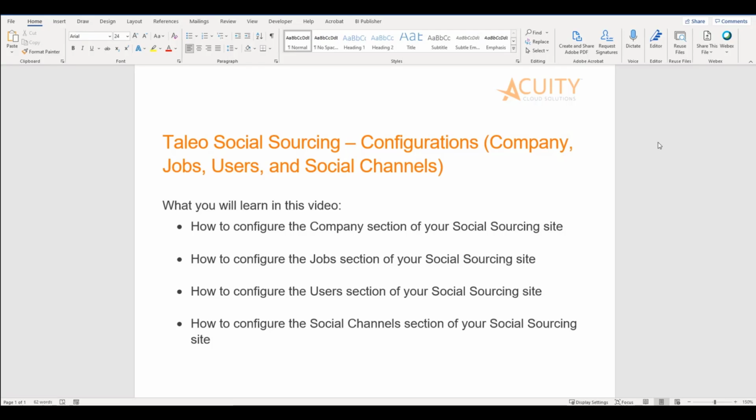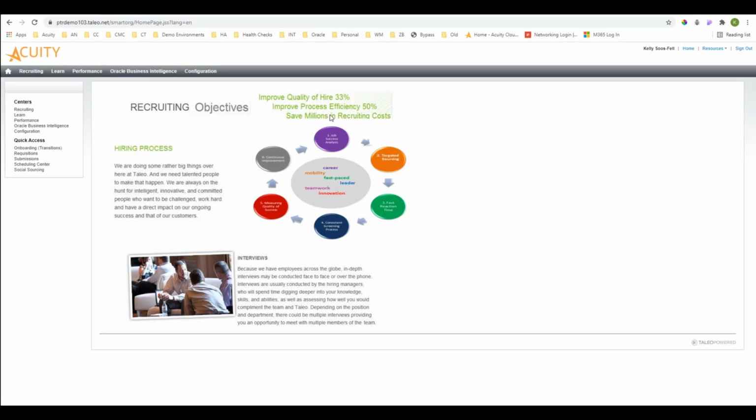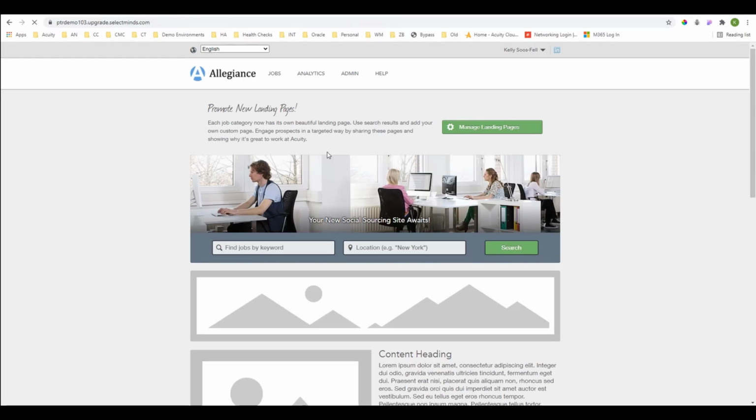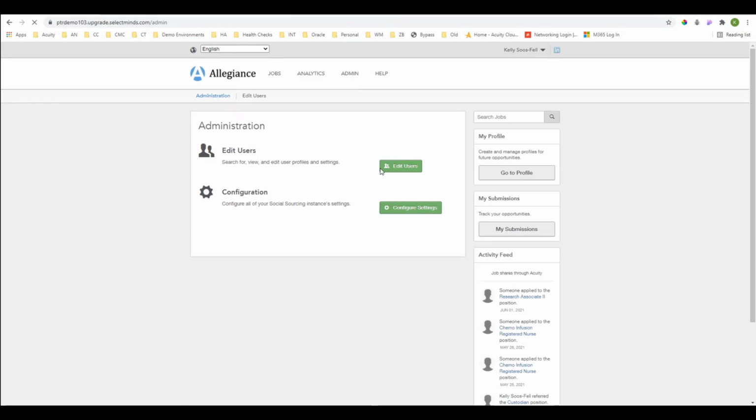In this video, you will learn how to configure the company, jobs, users, and social channels sections of your social sourcing sites. Let's log into your Taleo configuration zone, and under the quick access menu on the left, click Social Sourcing. When you reach Social Sourcing, we're going to click Admin and then click into Configure Settings.